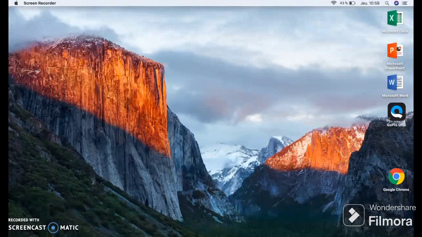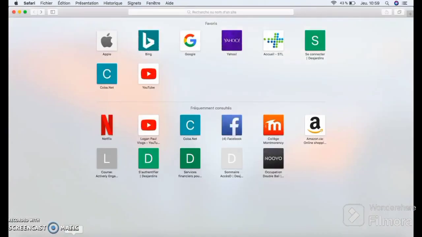So now if you want to access this website, you'll need to open a browser like Safari, Chrome, or Explorer. Once you get to the web page, you'll need to click on the address bar and type the website's URL, which is www.wolframalpha.com.